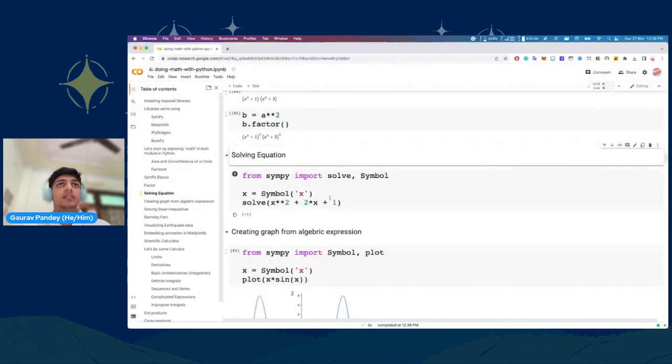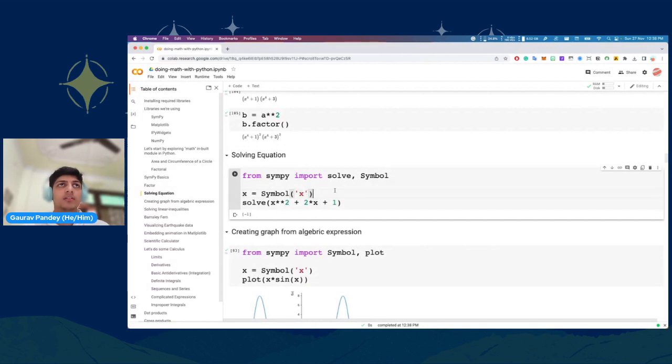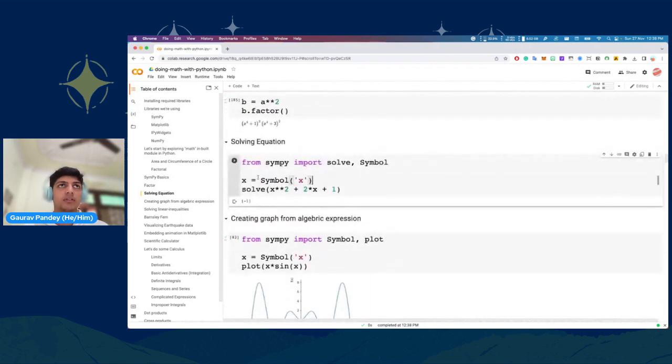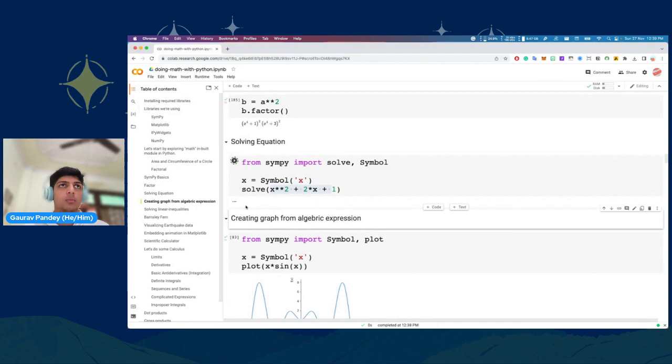Alright. The next thing in the same pie that we have is called solving equations. So x, which I said is very important. Again, I'm using x, the symbol x, and solving this equation, which is again a quadratic equation, and it will give me the answer, which is nothing but n minus 1.